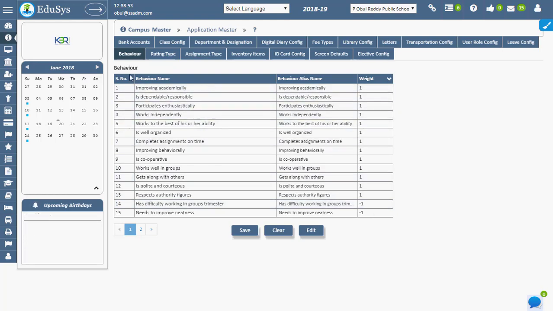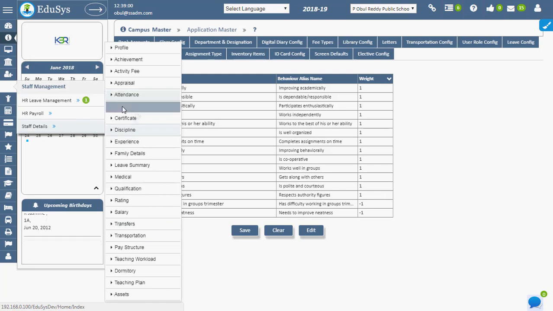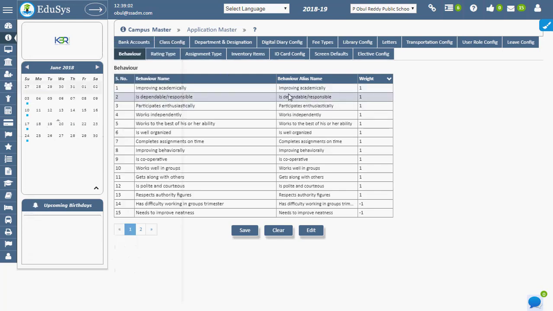And these behavior alias names will reflect in the staff and the student management behavior screen. Based on these behavior names, management can give the month-wise behavior to the staff and students.